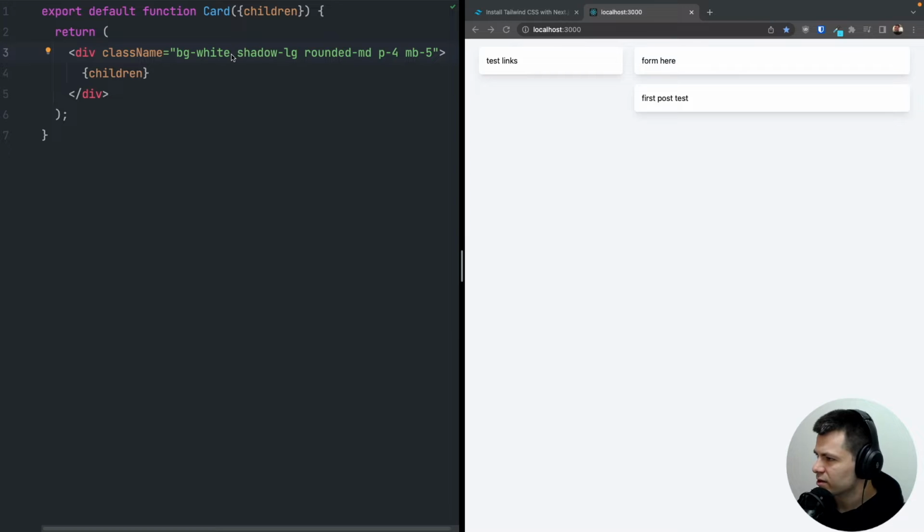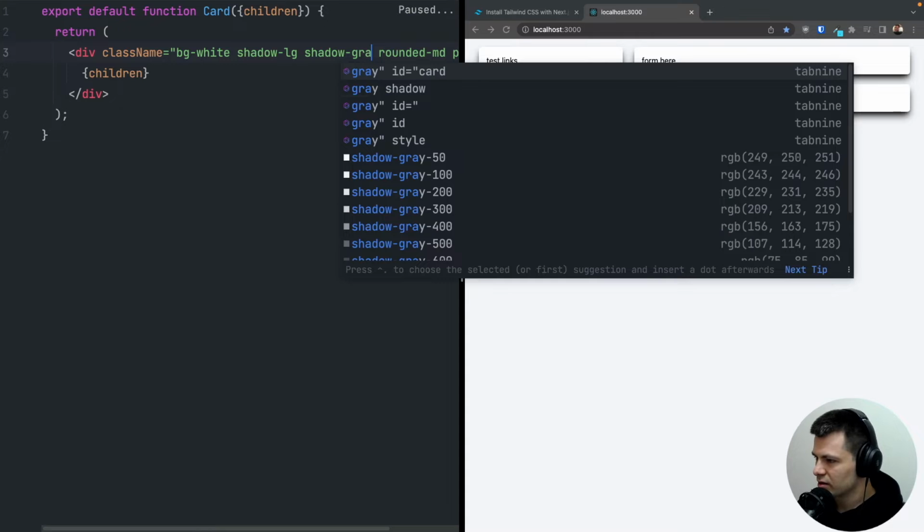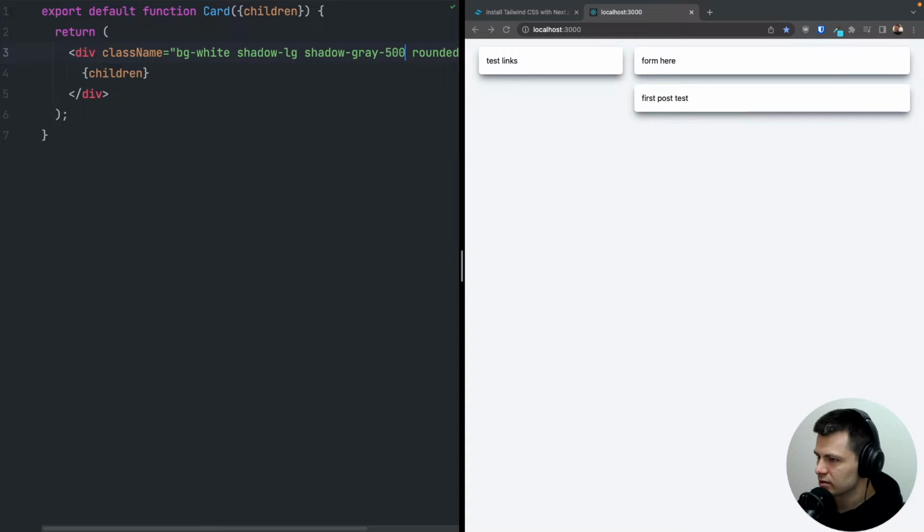I would like to test to make the shadow darker. So let's try with shadow black. Yeah, this is super dark. Let's try with maybe gray 500. Yes, maybe we can make the shadow smaller. Let's try with SM, so small.